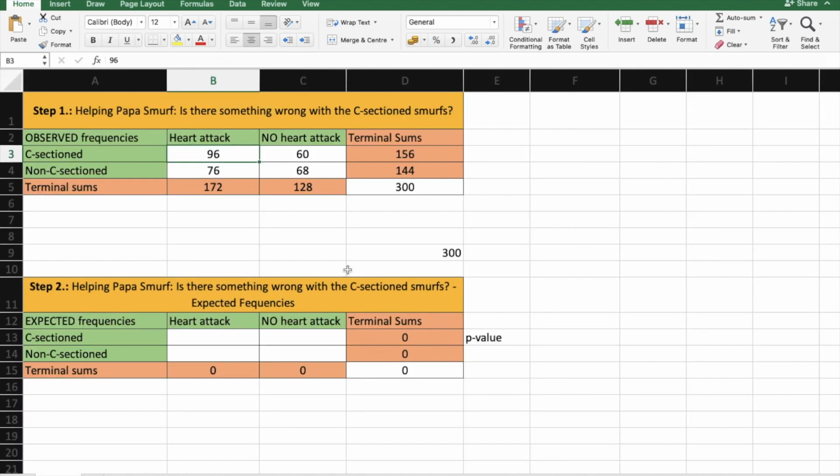So we can see 96 Smurfs here who had a heart attack and were C-sectioned in the past, and 76 Smurfs who weren't C-sectioned, but they also had a heart attack. And if we take a look at the other column here, we have got 60 healthy, and I mean non-heart attacked Smurfs, so Smurfs who didn't suffer from a heart attack, and we have got 68 non-C-section Smurfs who, of course, didn't suffer from a heart attack. And of course, these 60 Smurfs were C-sectioned, but still they didn't get hit by the heart attack.